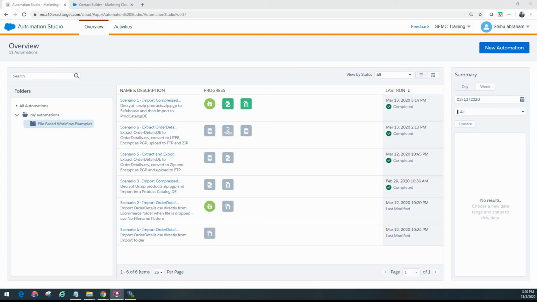Hi friends, welcome back. In this module we will look at some examples of automation workflows using files. I've actually prepared about 5-6 scenarios that we can go through, each one.